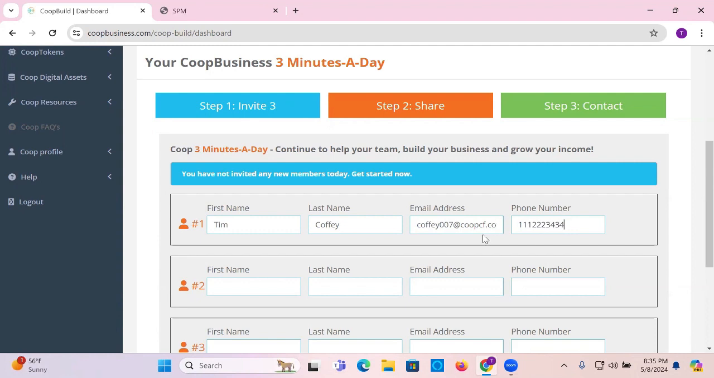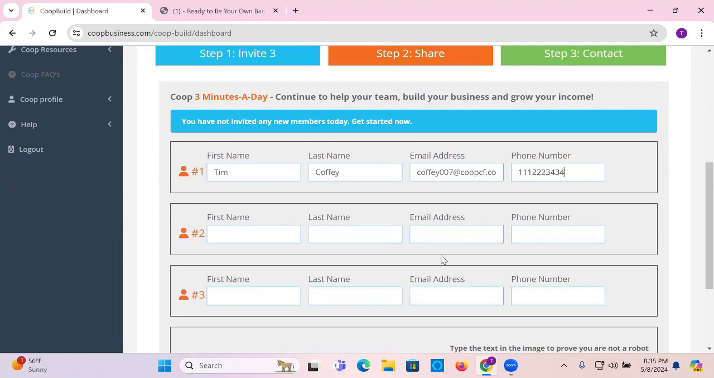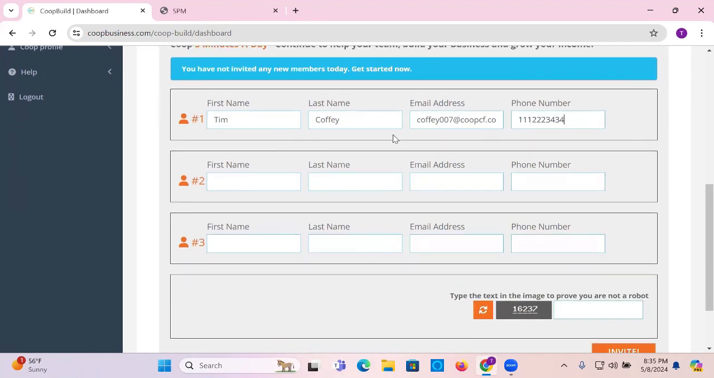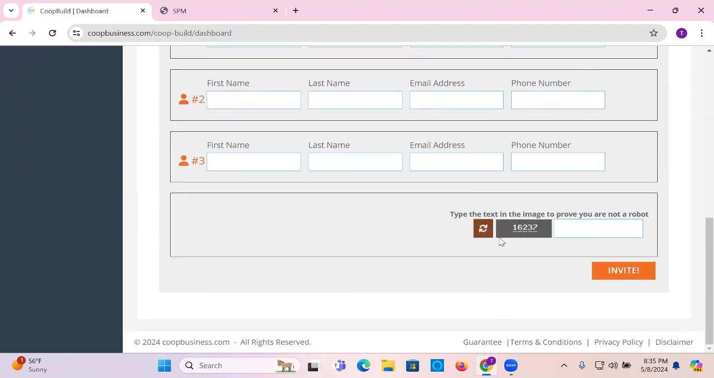And I'm gonna go one by one so you can see exactly how this works each time you add a new member. So once you put the name in, add the email address and phone number, you're gonna simply come down and prove that you're not a robot. You're gonna type these numbers in. Right? Just double check it.